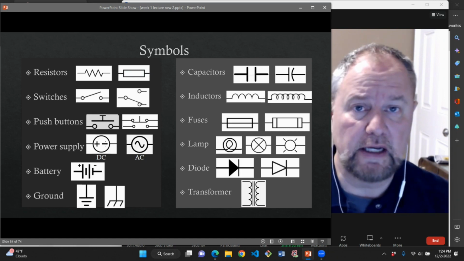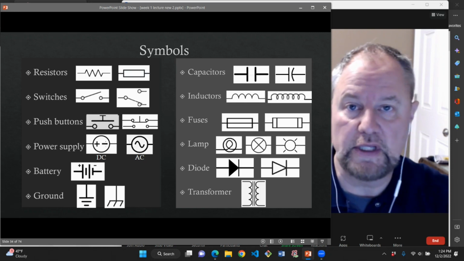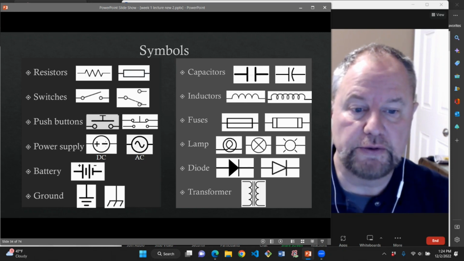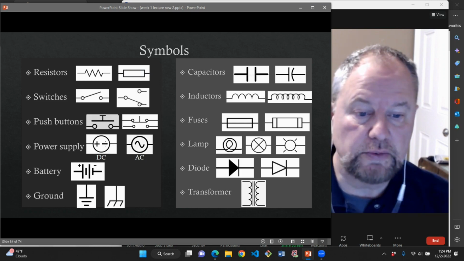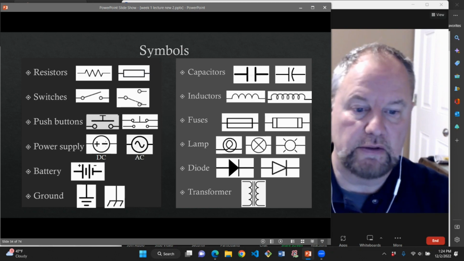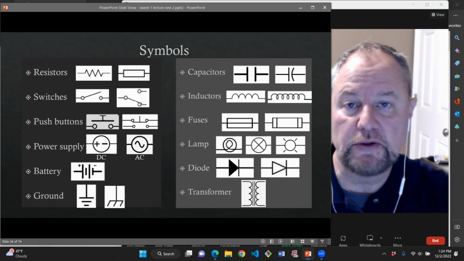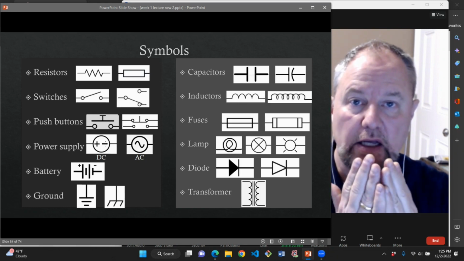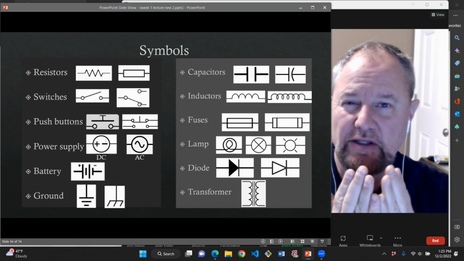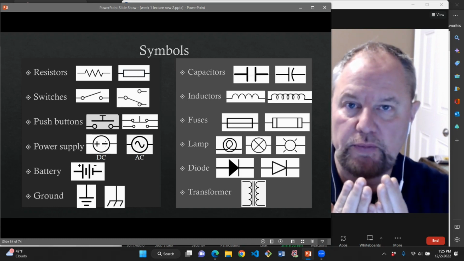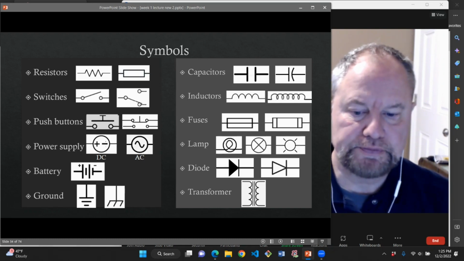Lamps can take on several different symbols. The least obvious is the one in the center with the X in the middle. But the other two kind of look like either a light bulb or something that's shining. Diodes we'll also go over later, but they can have slightly different symbols. Transformer shows two inductors side by side with a couple lines in between, which are meant to indicate that there's a ferrous core in between them to help improve the induction process between the two coils.